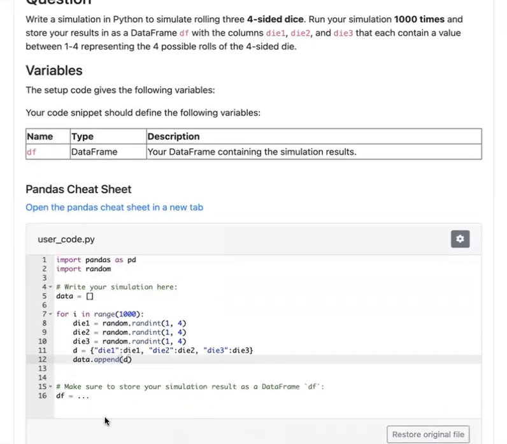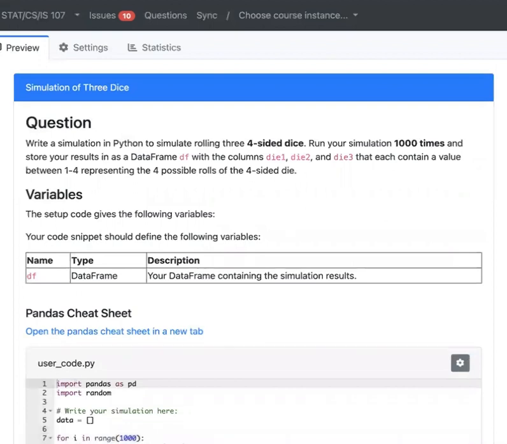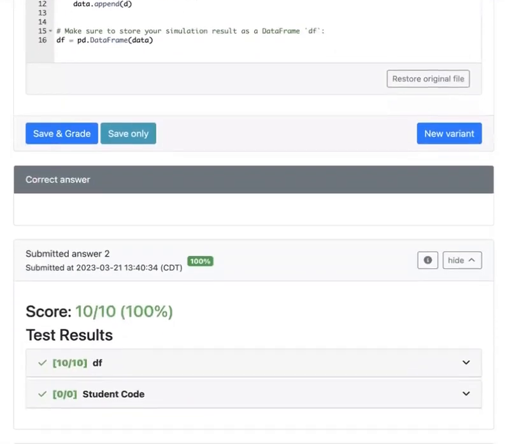Now we want to convert the data list that contains all 1,000 results to a data frame. And to do this, we type df equals pd.DataFrame, and make sure the D and F are capitalized, and then open parentheses, data, close parentheses. And that should give you the right result.